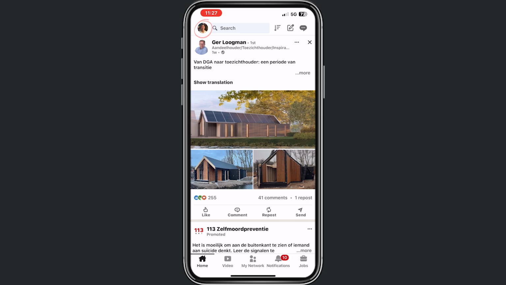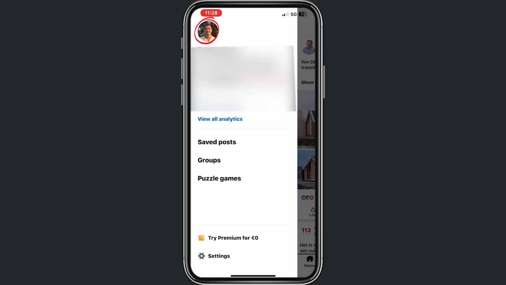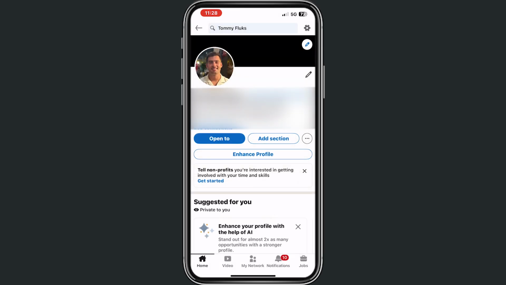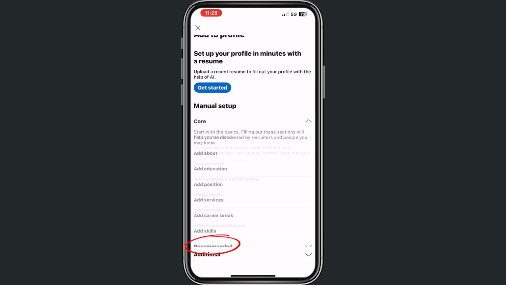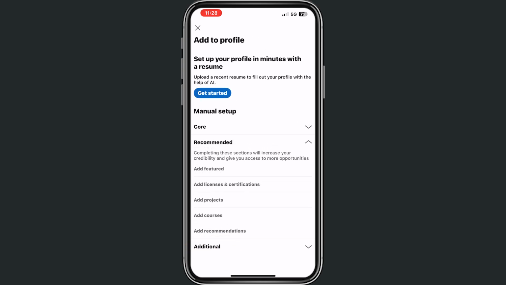So first click on your profile picture left in the top and then click on it again. Then from here we click on add section, and right now if you scroll down to recommended, you have here the option to click on add licenses and certifications.